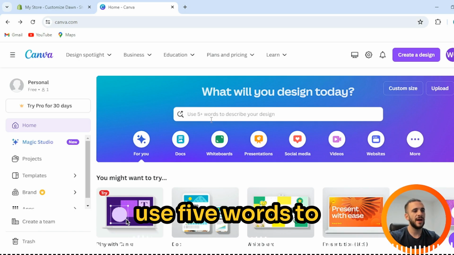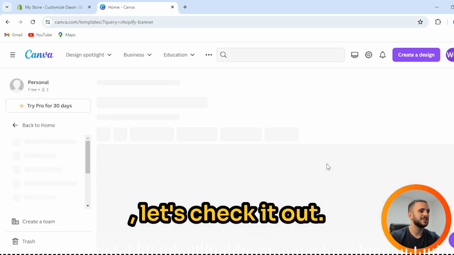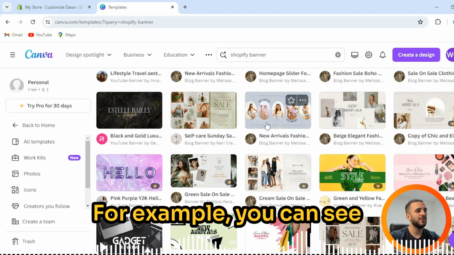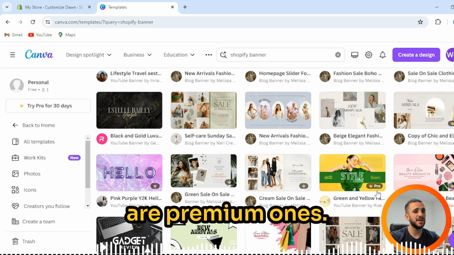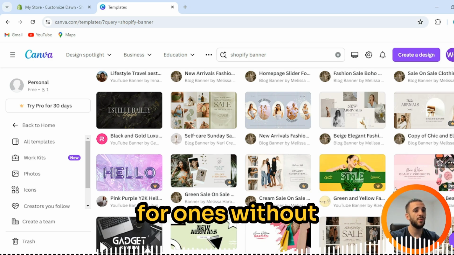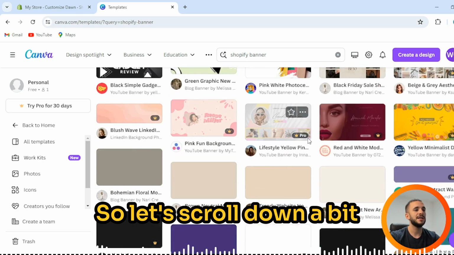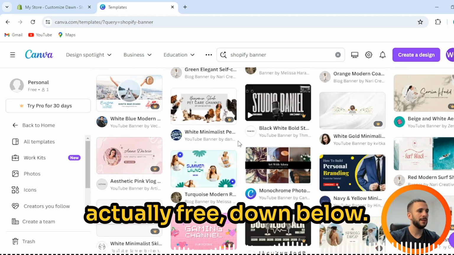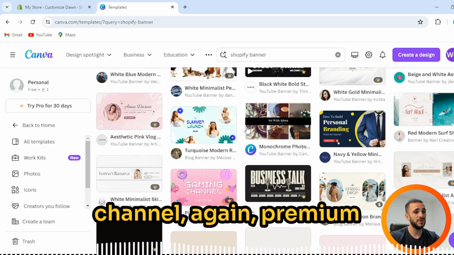So right here, use 5 words to describe your design. Let's check it out. Shopify banner, guys, right here. Let's see what we have here. For example, you can see plenty of those banners are premium ones, so you need to search for ones without the crown here. So let's scroll down a bit and see if there's anything interesting, guys, that is actually free. Down below, you can see pet care channel, again, a premium one out here.